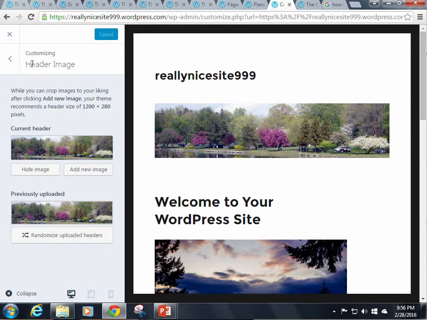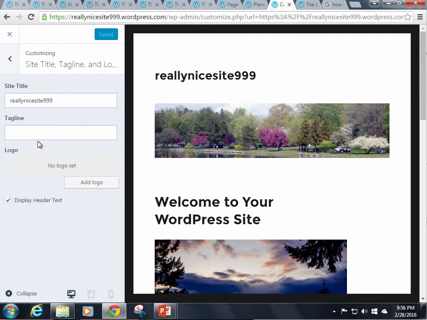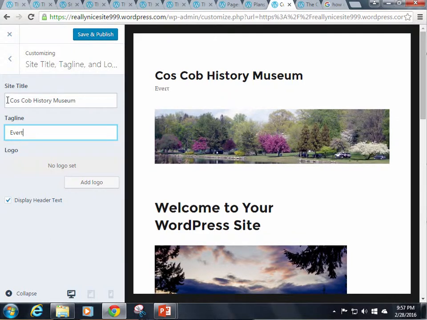Okay, that seems to be done. So now I can click the arrow to take me back to the main menu. Now I'll fix up the title and tagline of our website. The title basically takes the name that we chose as a domain name, which is okay, but let's make it a little better. I'm going to make up a little company here. We'll call it the Cas Cobb History Museum. There's no such organization, but it sounds pretty neat. And we'll put a little tagline here. We'll say, everything is history.